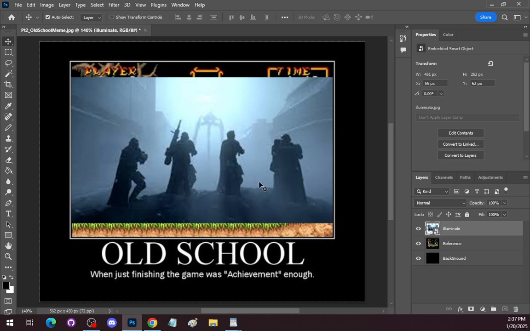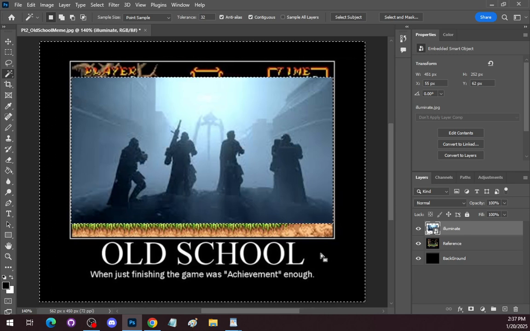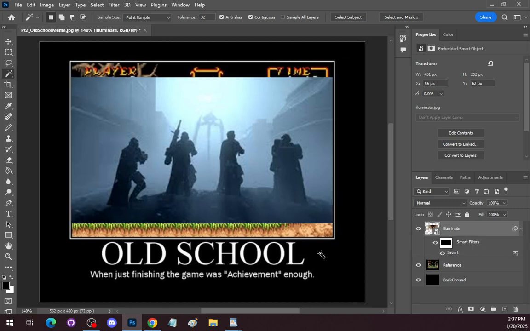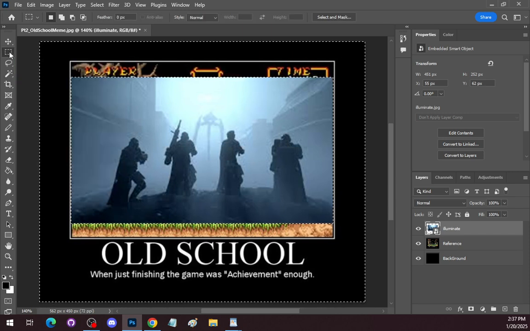All right. Now, the trick we're going to do is select this area around the image and invert it. So we're going to go to the marquee tool, and then invert. It's Control-Shift-I for that invert. And now we've got a selection around just the image itself. And that's what we want.